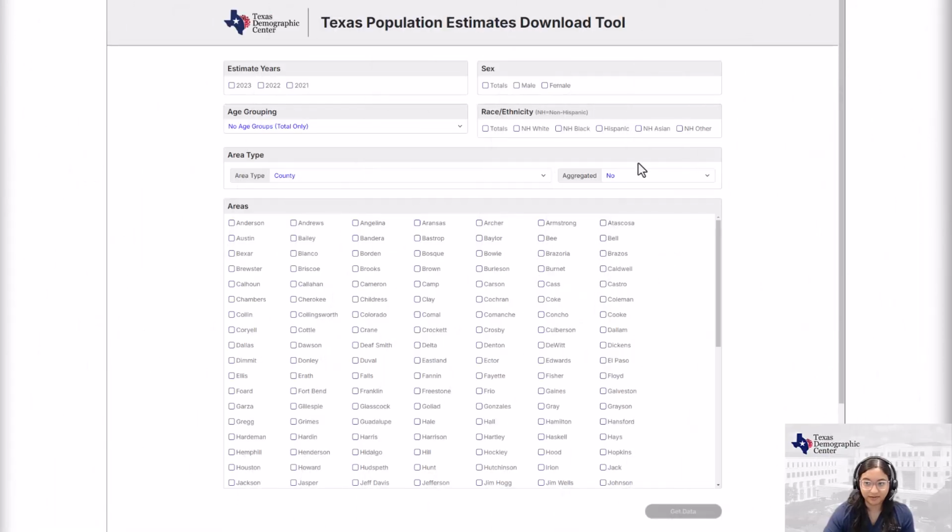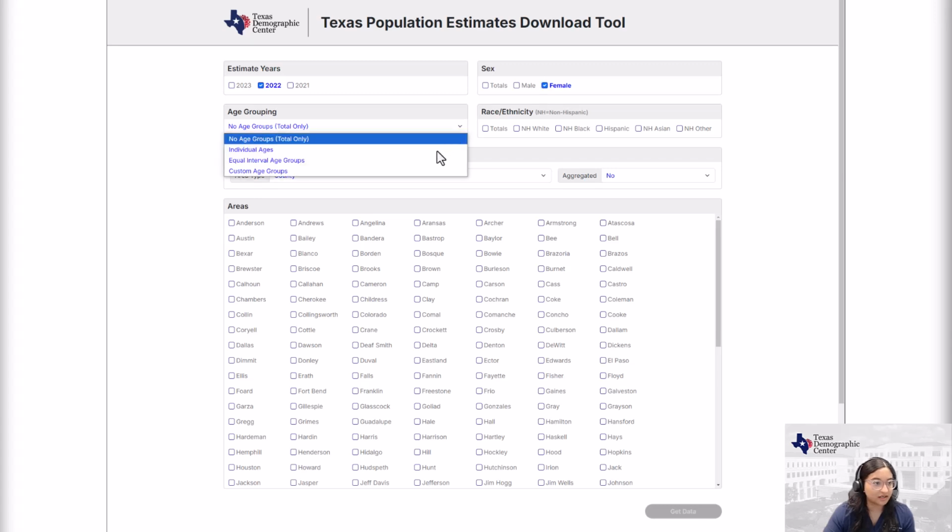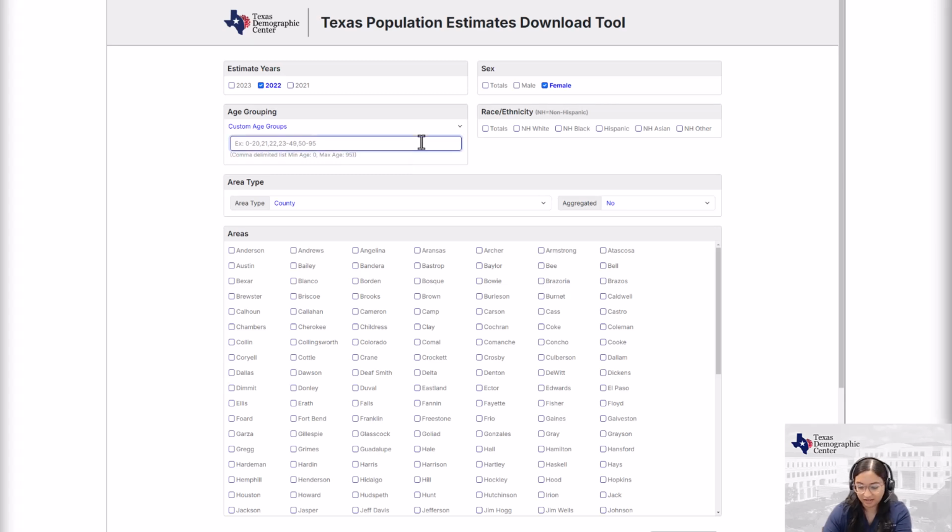Going back to our download tool, as we are interested in data for 2022, let us select that checkbox under Estimate Years. And for sex, we'll only select female because we're only interested in the female population. Under age grouping, as we're interested in the 18-year and older population, we'll select Custom Age Groups from the drop-down menu, and then write in 18 through 95, with 95 being the maximum age allowed. For race ethnicity, let's only select Hispanic.